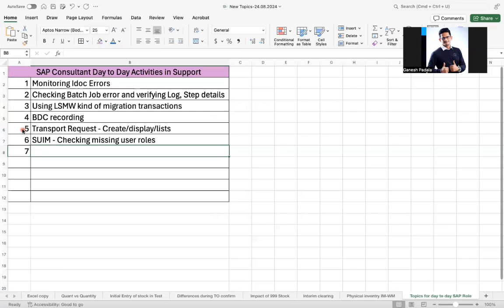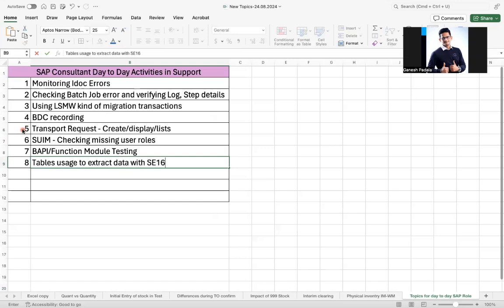Okay. So if we can see a few more similar kind of topics which are available already in our content, and how you have to plan and how you need to learn. Okay. So those kind of things we can check. So BAPI function module testing, at least you should know how to use it and how to test it. Tables used to extract data, data with SE16N or SE16. We have all the videos related.